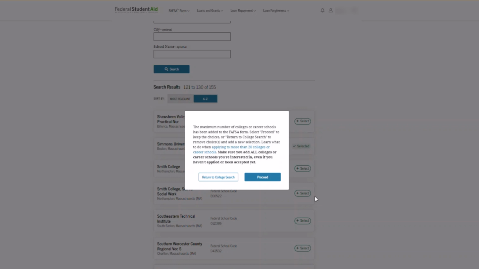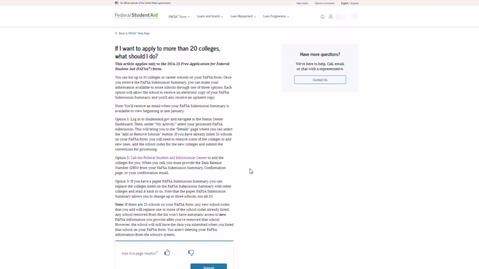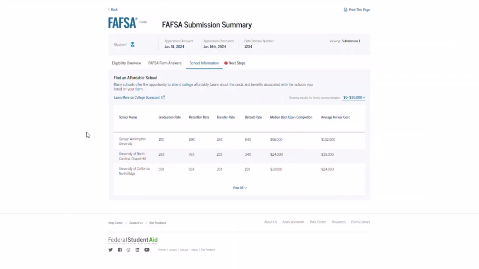To send your FAFSA to more than 20 colleges, you must first submit your FAFSA and then, once it has processed, swap out the colleges. After submitting your FAFSA, you should always come back to check and ensure the colleges listed reflect the colleges you've applied to.